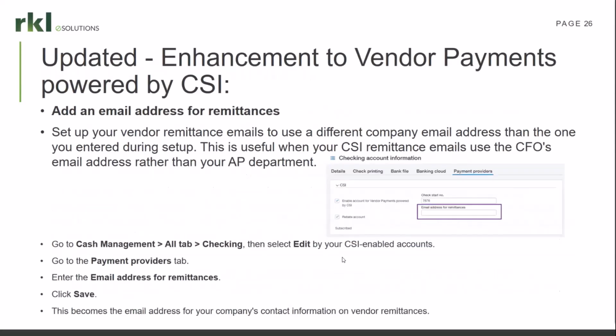There have been some enhancements to the vendor payments powered by CSI. There is an email address that was added for remittance purposes. You can set up a vendor remittance email to use a different company email other than the one you entered during setup. This is useful when your CSI remittance emails use the CFO's email rather than the AP department's. Therefore, we can get the bills to where they need to go, instead of going to the CFO, where they say, why me?